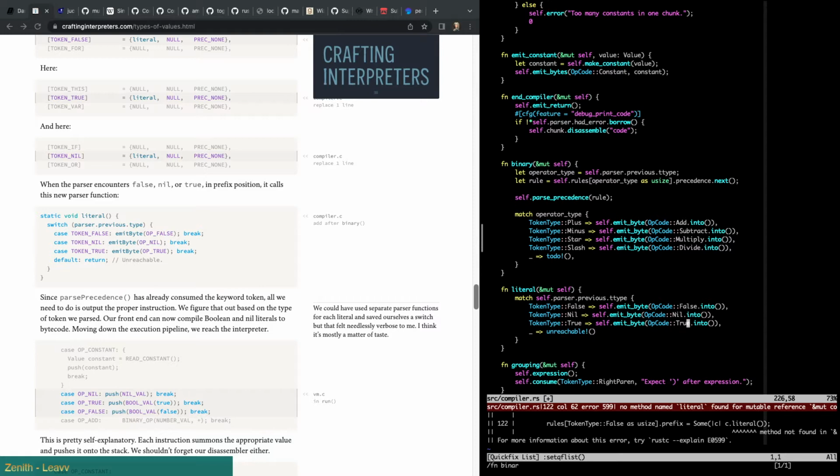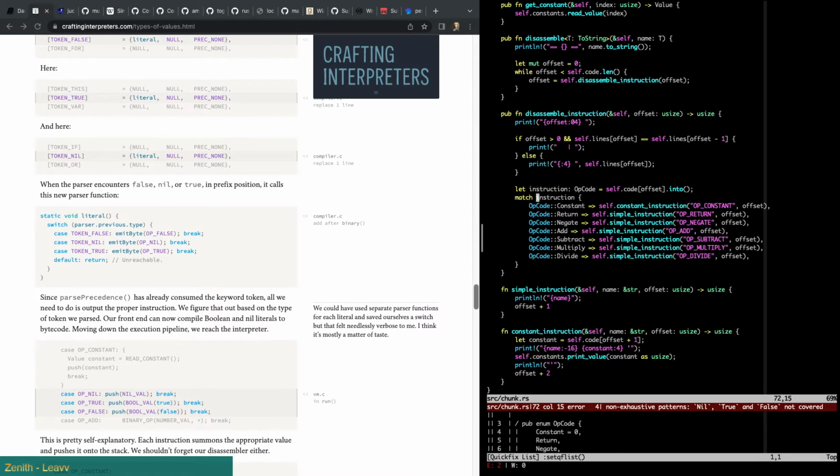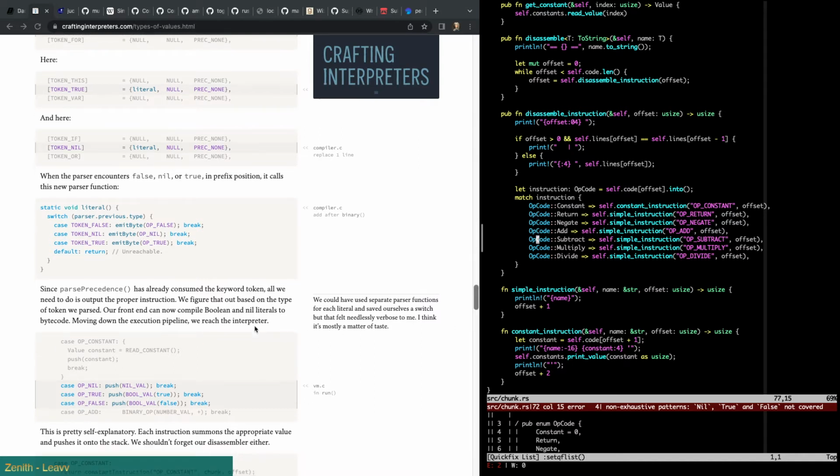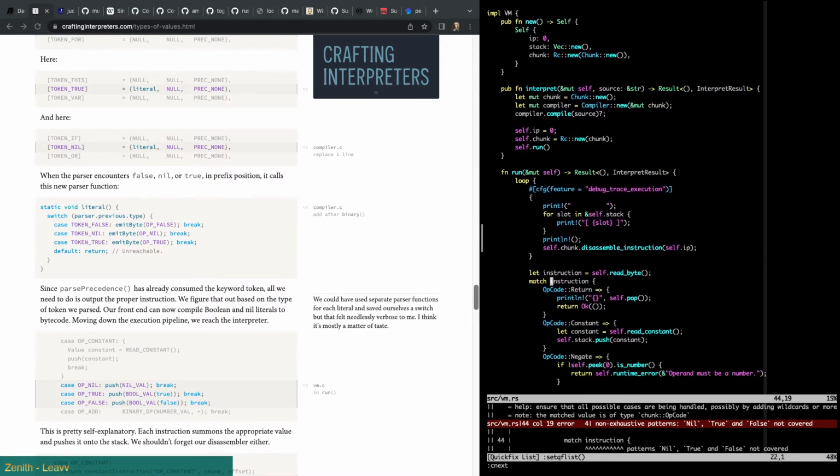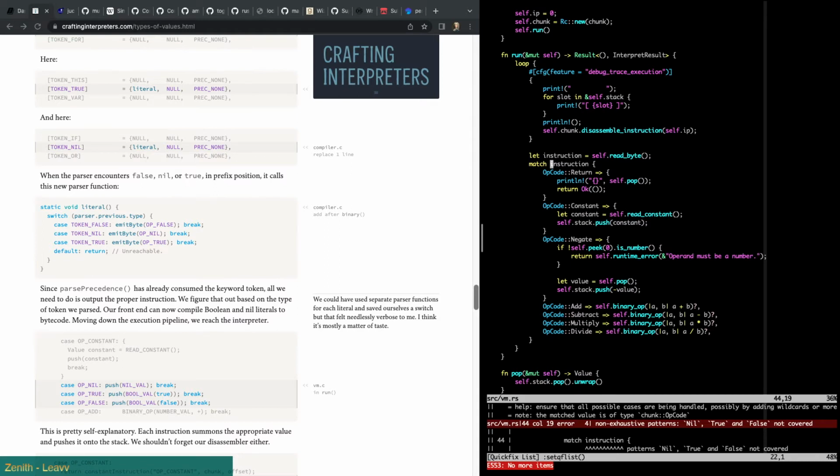Okay. Now does that build? No. What's wrong here? Oh, okay, we have to implement the instructions now. That's fine. Is that the only error? This is in our VM. We have to implement them. Okay. Since parse precedence has already consumed the keyword token, all we need to do is output the proper instruction. We figured that out based on the type of token we parsed. Our front end can now compile Boolean and nil literals to bytecode.